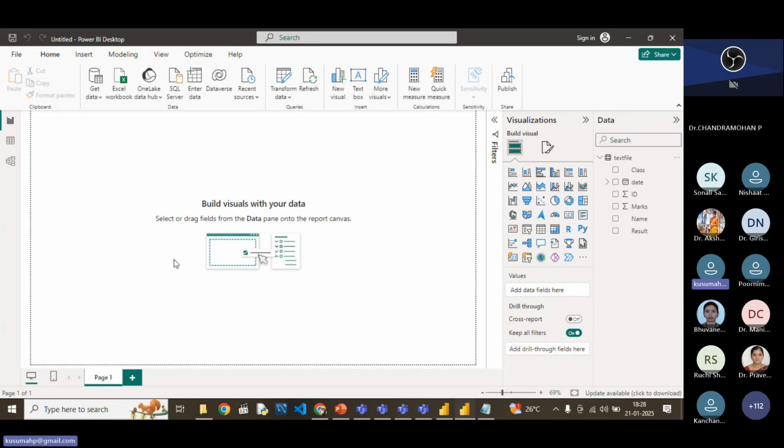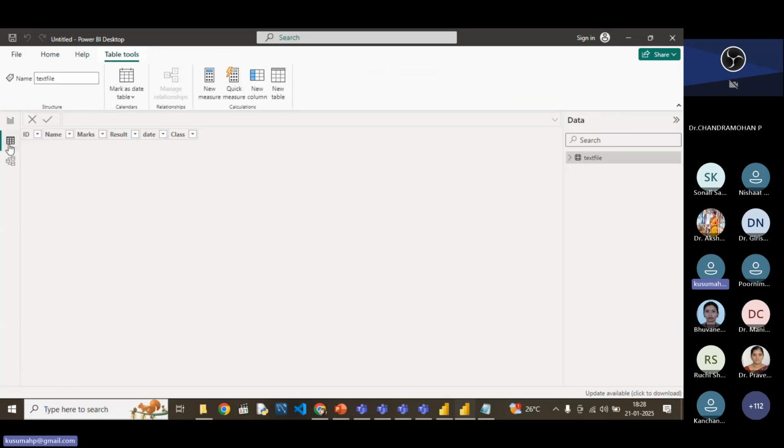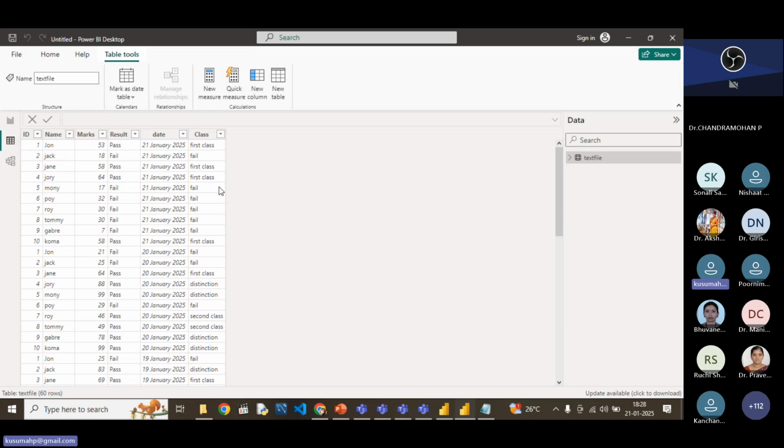Yeah. Okay. So this is a report view. If you want to see the table content, you just go here. You need to click on the table view. So here you can see all the data, whatever the data we imported, that is visible in Power BI.